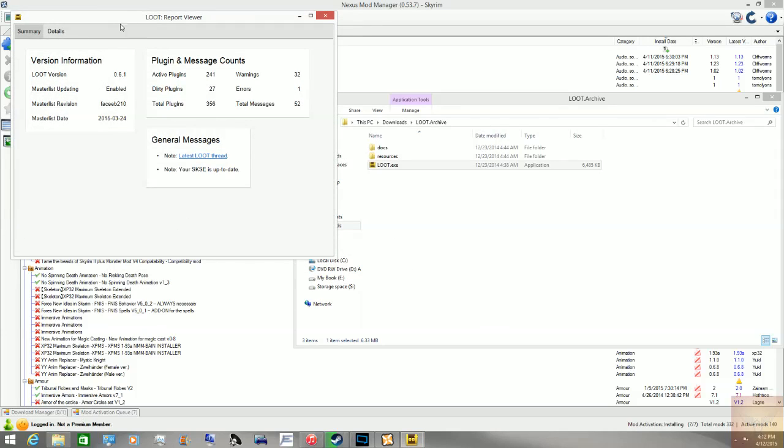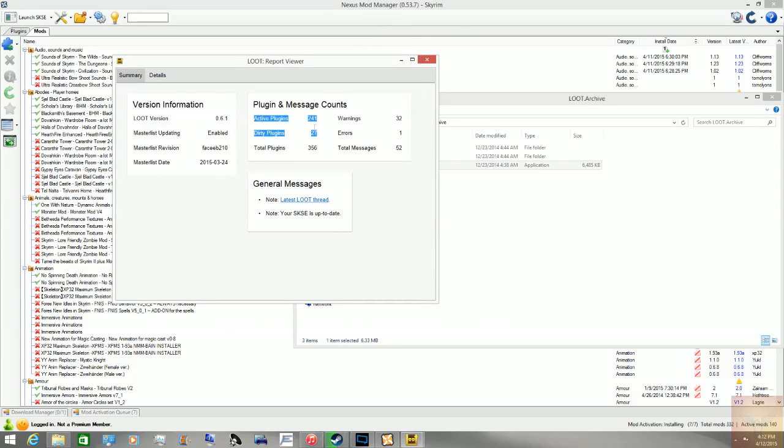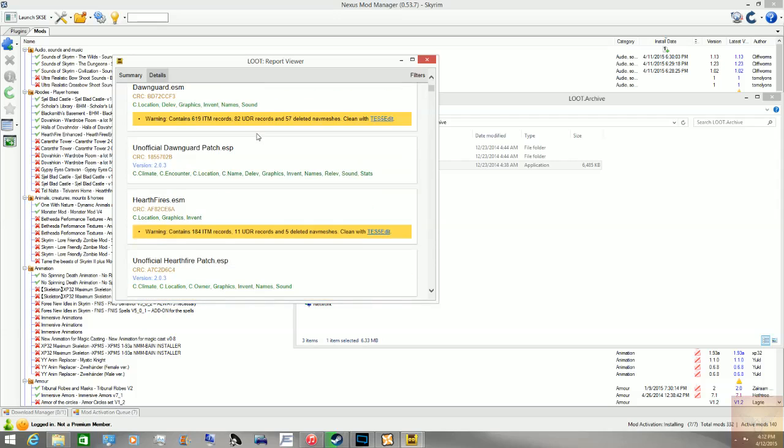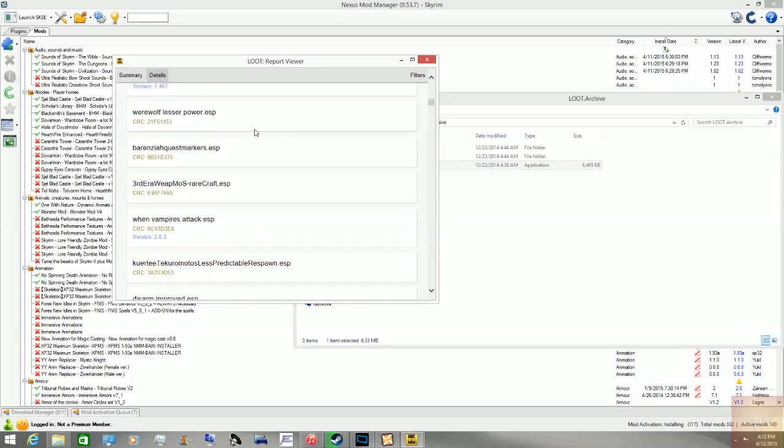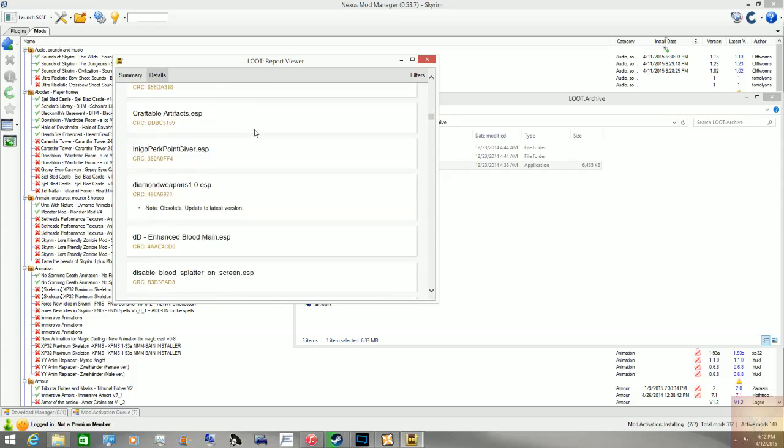Then you'll see this, the Loot Report Viewer. This tells you how many plugins are active. It gives you any warnings, errors, dirty plugins, total plugins, messages. Dirty plugins, I'm not really sure what they are exactly. They're theoretically bad, but I've never had problems with them. Then you've got your warnings and your errors. The errors are the ones you really have to worry about, because they could cause problems, or it could just be that it's an excessive mod that you don't need. It's one that you already have in a different mod.